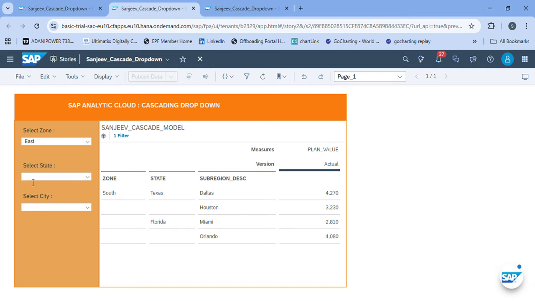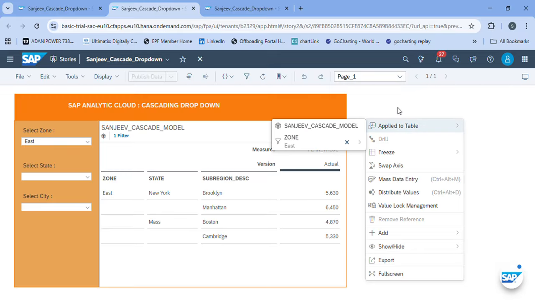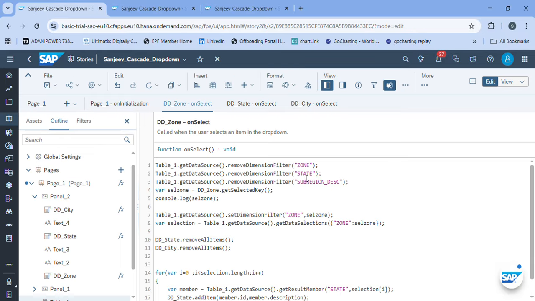Now, how it is working: on click event. When I'm clicking something, on select, it is actually selecting some value. So whatever value I have selected here, first it has to remove the South one. If you will see, now I have only East, the South has been removed. So first I removed everything, then ddZone.getSelectedKey. I got the selected key value.